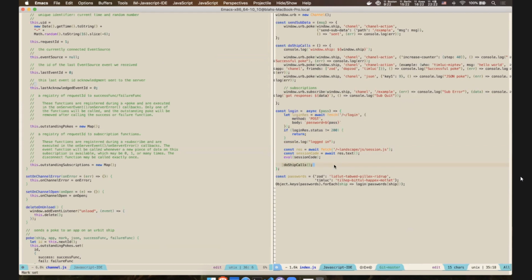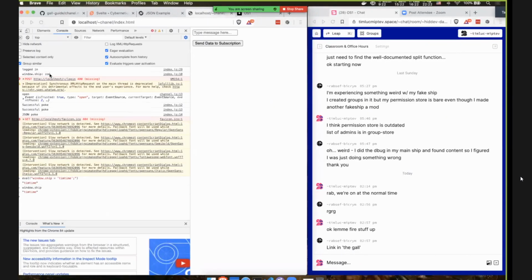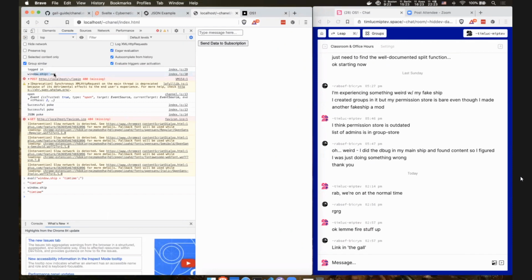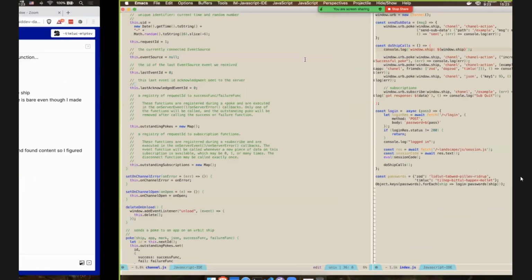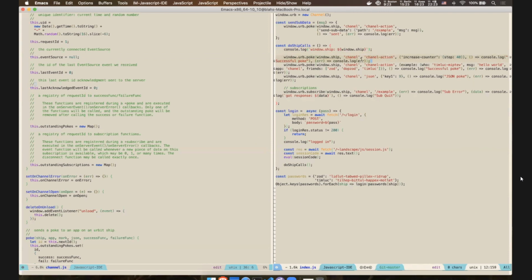Then I go ahead and do more fun stuff here, which is, since I'm logged in, do ship calls. The first thing it does for do ship calls is log the value of window.ship right here. Window.ship is ~zod. Then it's going to poke channel. So now we get to the real meat of it, the stuff that people wanted.